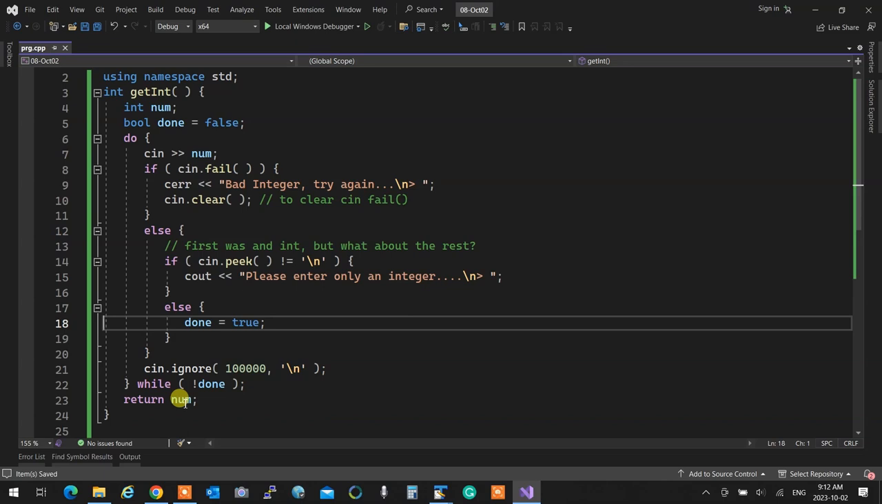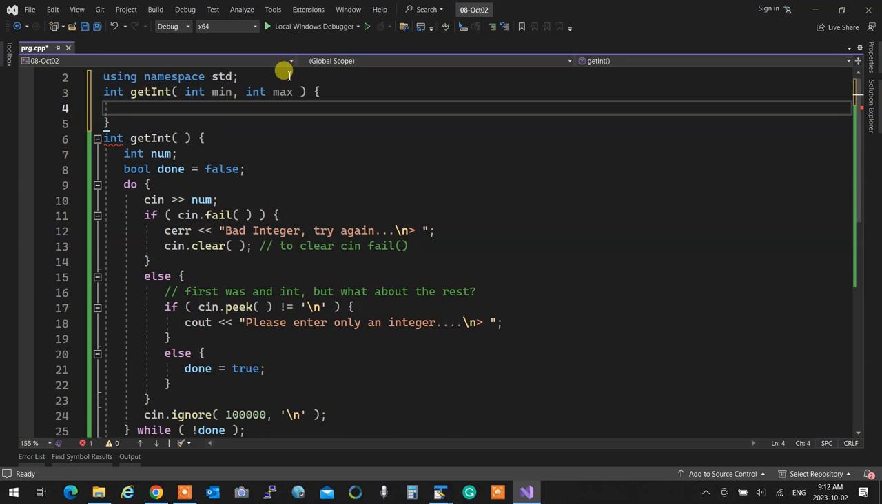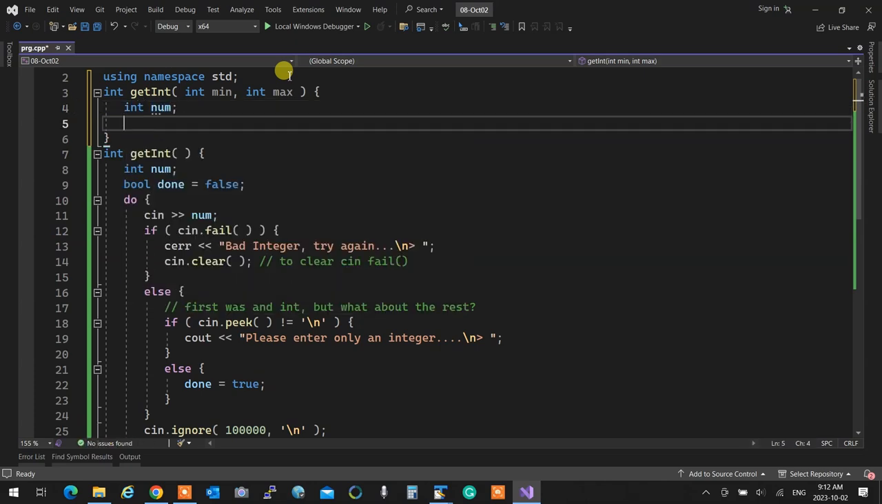So you're saying, why didn't they add that in C++? Okay, that's a very good question. And the answer is that I want this function to be this. I don't like that. I like this function to be this. Int getInt, int min, int max. Right? I want it to be this. And in here, I'm going to do the exact same thing. Int num, and I'm going to say bool done is false.